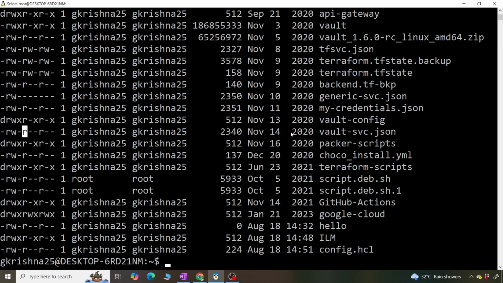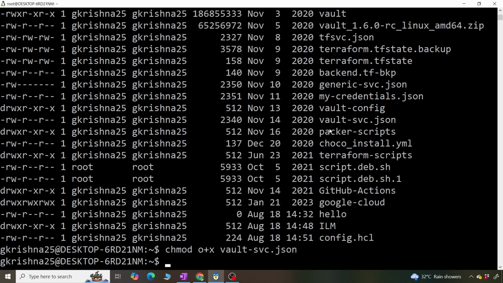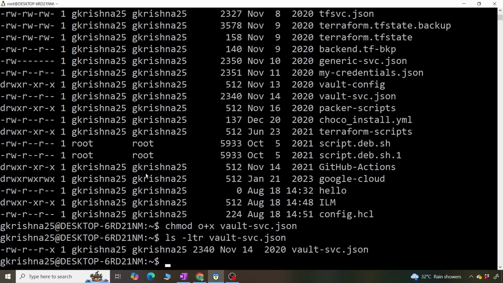So there are certain permissions that you can use with numbers, as well as using normal English. Like for instance, if you want to change the permission of this file, chmod, which is also called change file permissions, and let's say I type o+x and then vault svc JSON. So what will happen now if I do ls -ltr vault svc.json? So this file got executable permission. We gave executable permission for others, who are not part of the group.